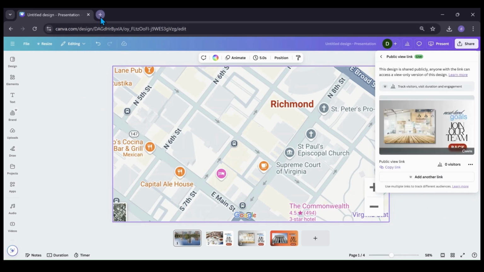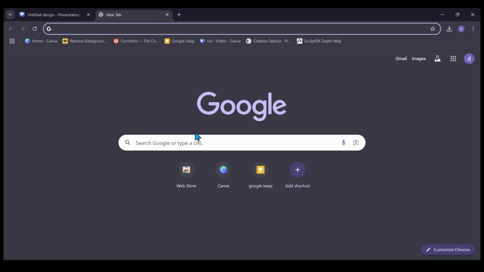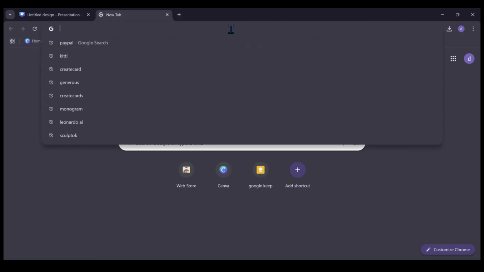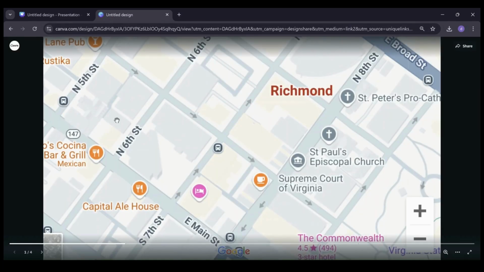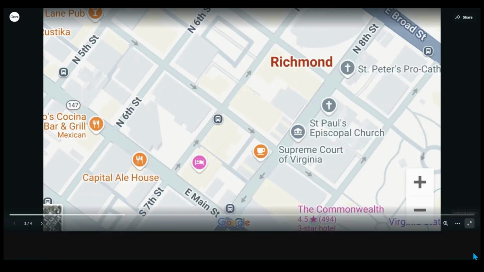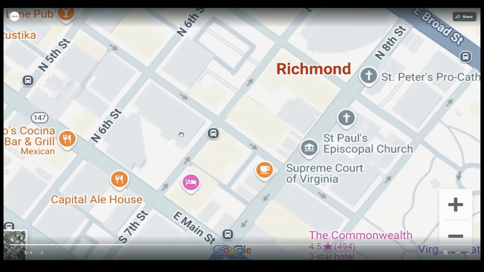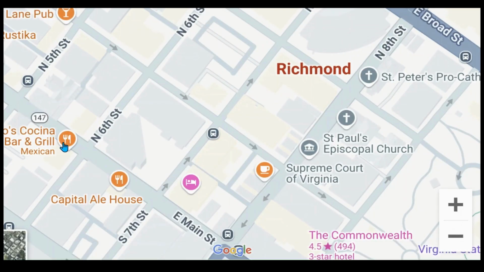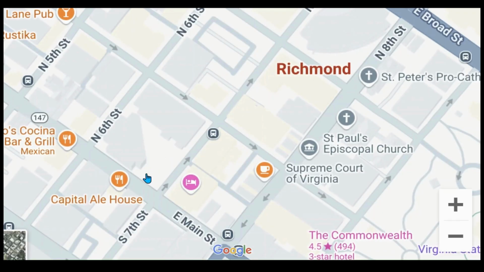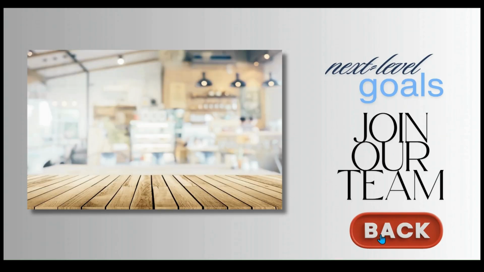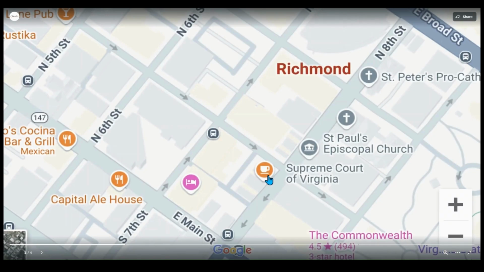So I'm going to come over to my Google and I am going to paste that in there. And then we're going to test it out. So I'm going to go here. I'm going to make that big and I'm going to test it out for anybody who receives it. So I'm going to go to the grill. That worked. I'm going to go back. I'm going to go to the ale house. I'm going back. And then I am going to the court. And then I'm going back.